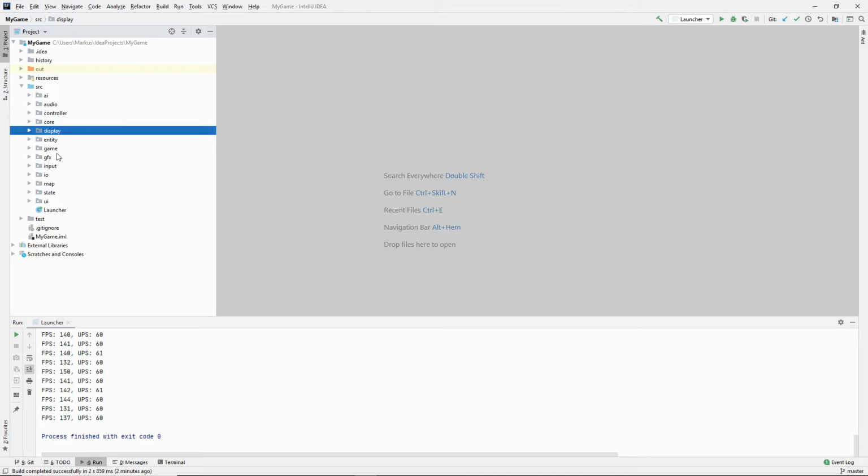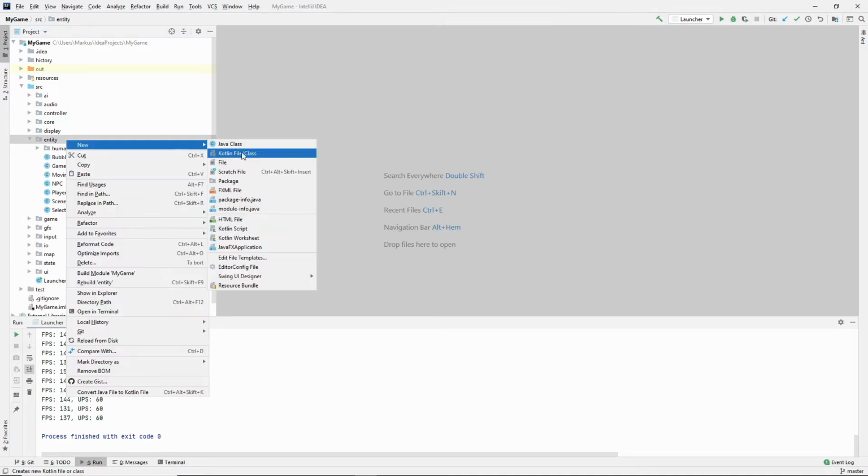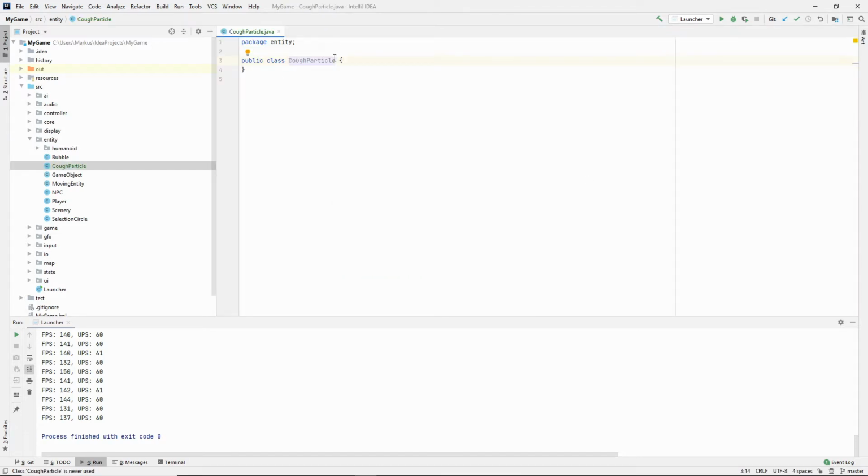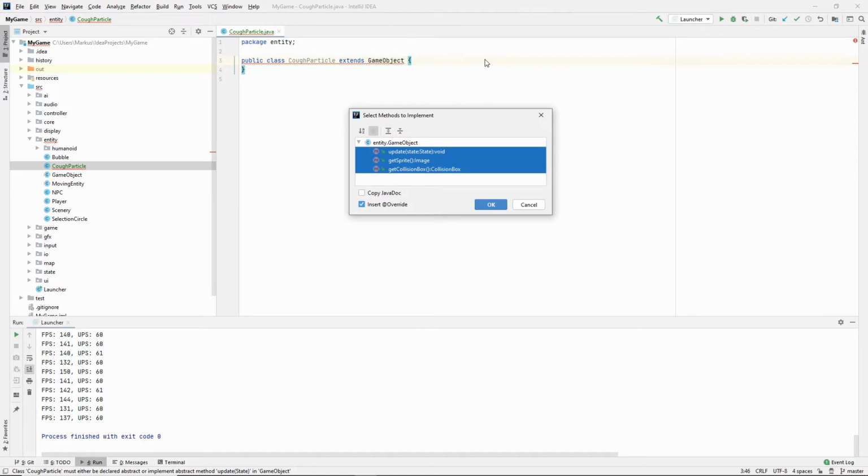All right. And then I'm going to head over to the entity package and create a new class, and I'm going to call it a cough particle. And it's not going to be a particle like in a particle system. So maybe we can do something like that in the future, but right now we don't have a need for a system that advanced. So let's just make a specific cough particle. This is a game object, so let's implement the methods.